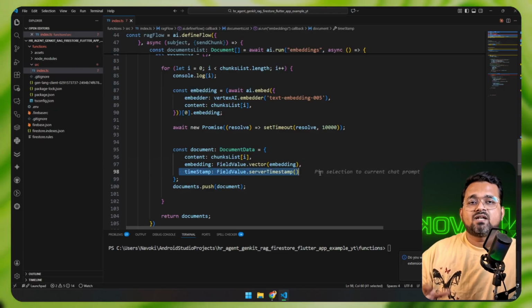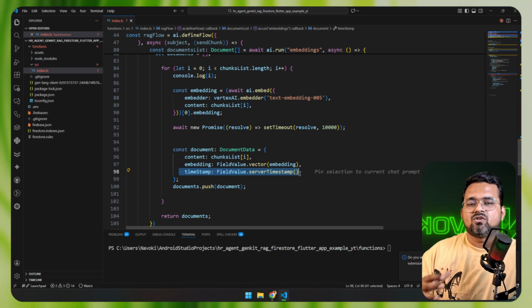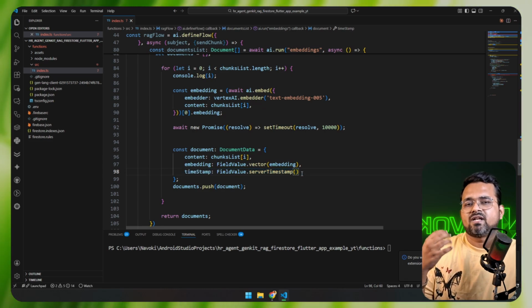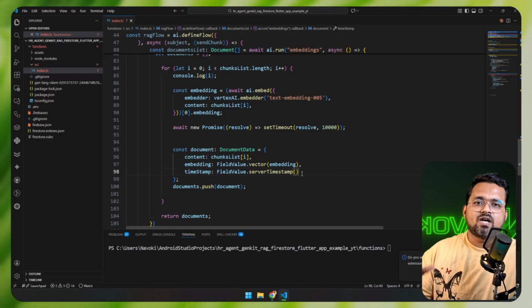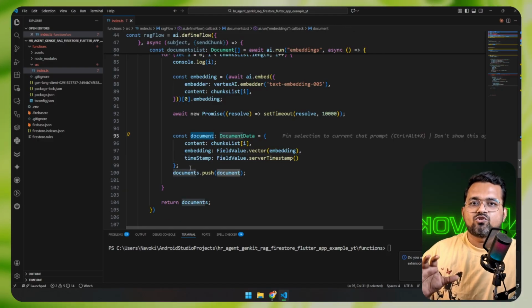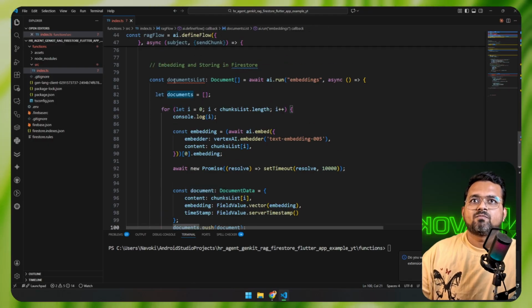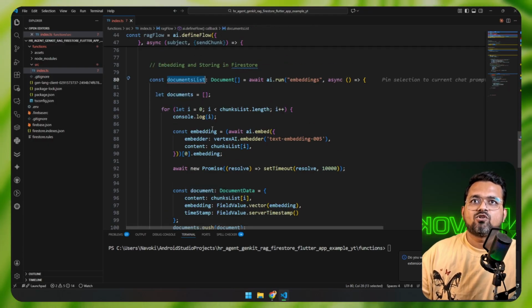And then you can add other metadata. For now, I have added a timestamp, but you can add user ID, order ID, public profile, or any kind of ID that you can store along with it in the Firestore. So I am adding each document that is going to be stored in the Firestore and collecting them in the document array, and I'm returning this whole thing as an array in the document list.